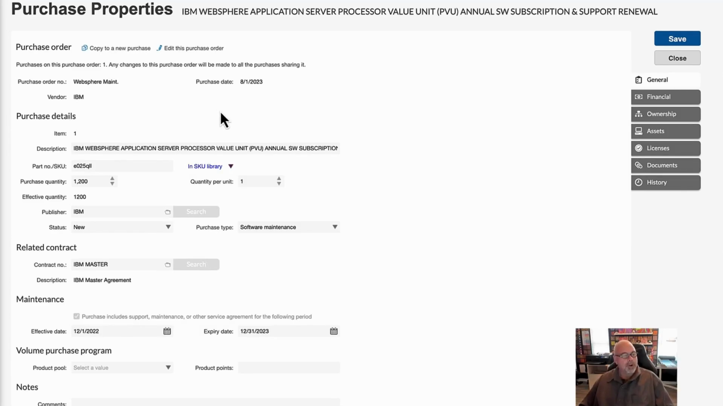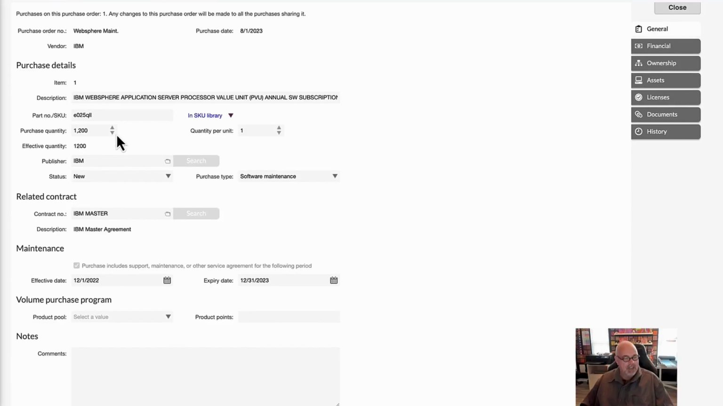Let's walk through our purchase record. Each purchase line item would have a purchase order number, the date of the purchase, and the vendor that is being purchased from. Next, we'll look at line item details. And this is item 1, adding records to this purchase.